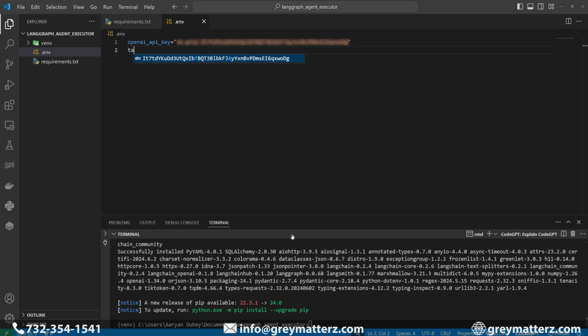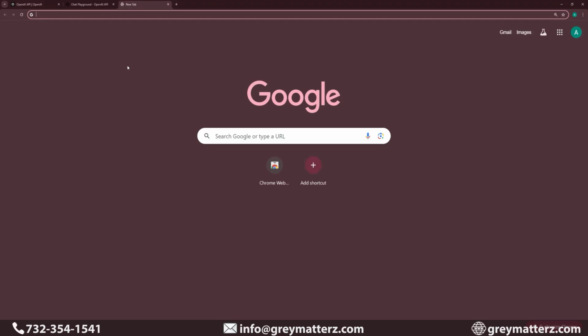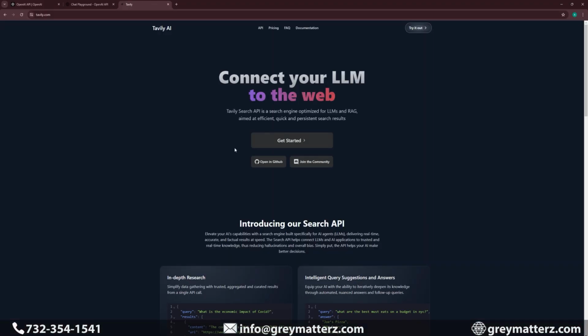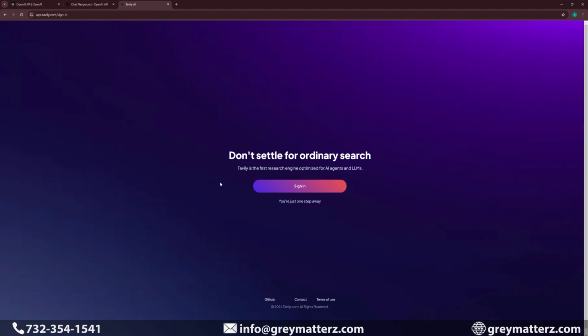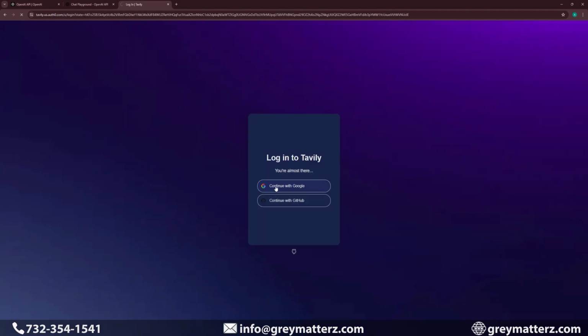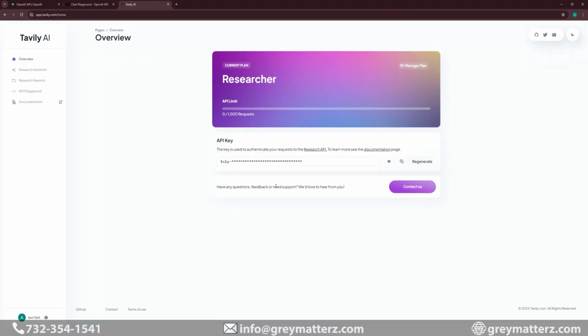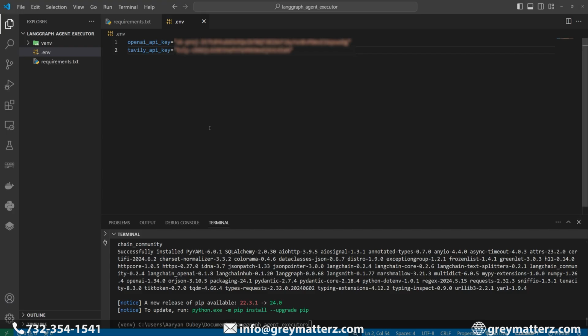Now put your Tavily API key here. To get the Tavily API key, open your browser and type Tavily. Click on the first link. Now click on Get Started. Next, click on Sign In and Log In. Here you will find your Tavily API key. This API key is only valid for 1,000 requests. Copy the API key and paste it into the .env file.